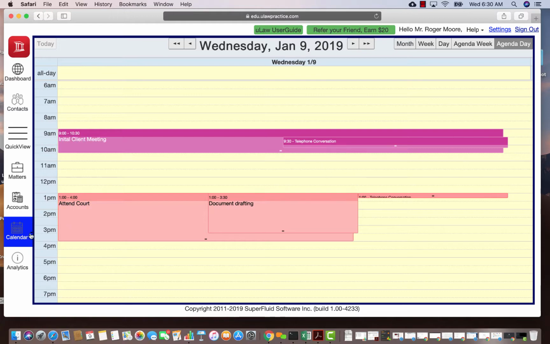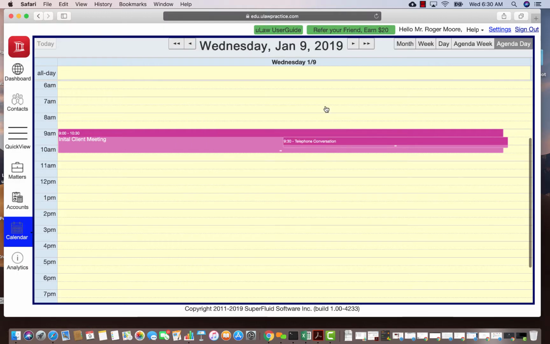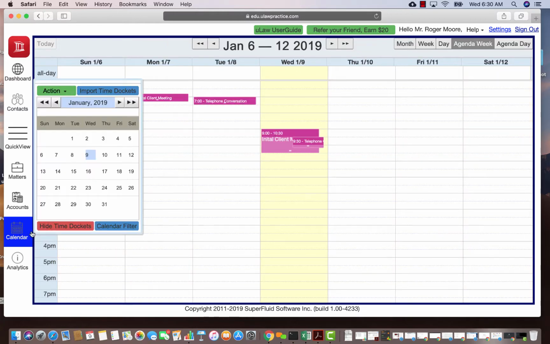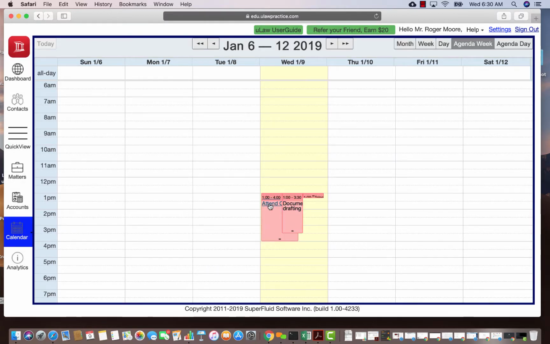Now you could filter on them. You could click here and say calendar filter. I only want to see lawyer 2. You can do that and you will only see her. So even if you do a weekly view, you'll only see L2. You can do vice versa. You can just say, calendar filter, I only want to see L3. Or just swap these buttons and now you'll see only L3.